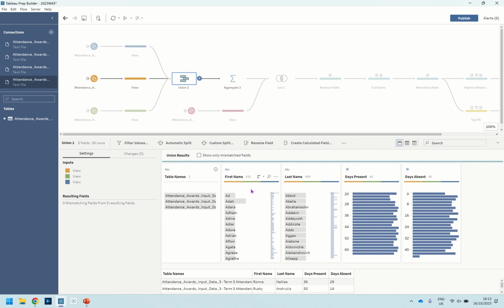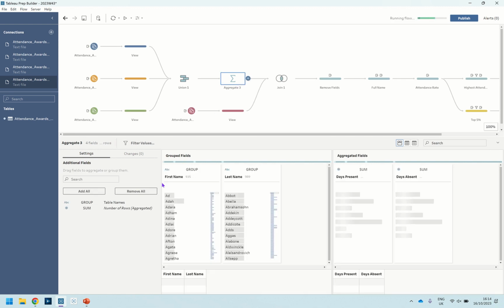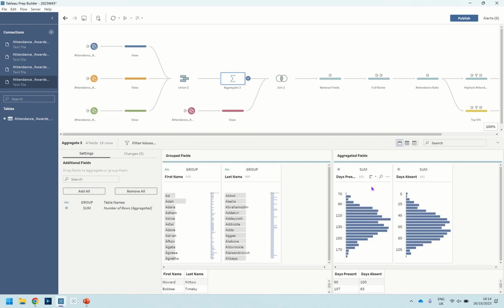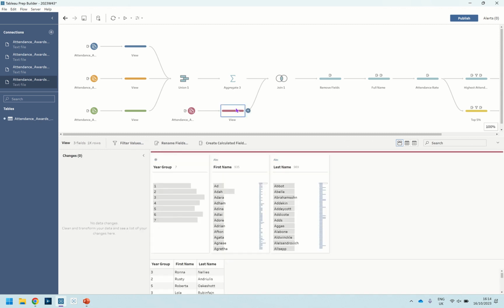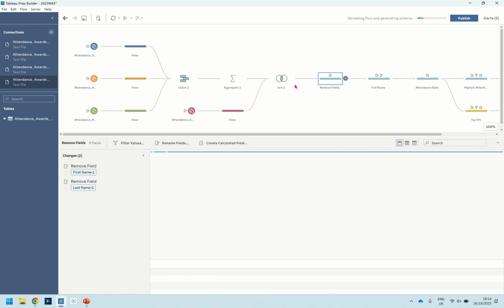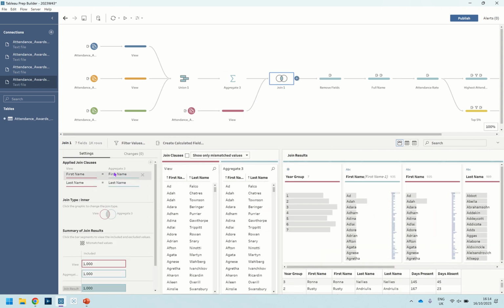Then we know that we've got 3 terms worth of data, but we only care about the attendance for the whole year. So we can sum these days present and days absent together. We can group by our first names and last names and sum together our days present and our days absent. At this point as well, we can join on the information about what year group each of our students are in. So that's where I've chosen to do that, and then remove any unnecessary fields. So the join is joining on the first name and on the last name, so we maintain that 1000 rows of record.